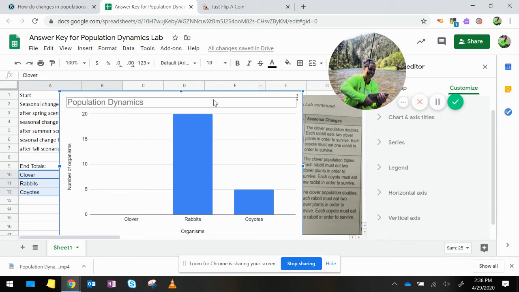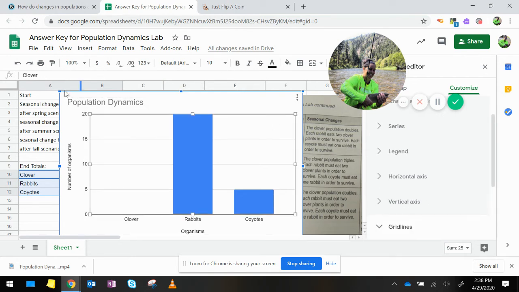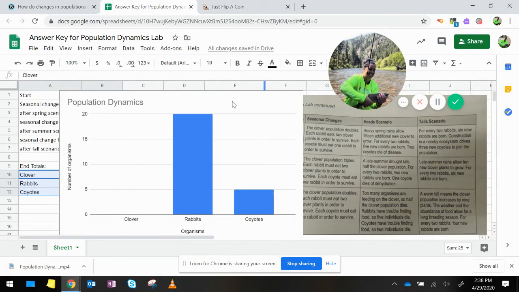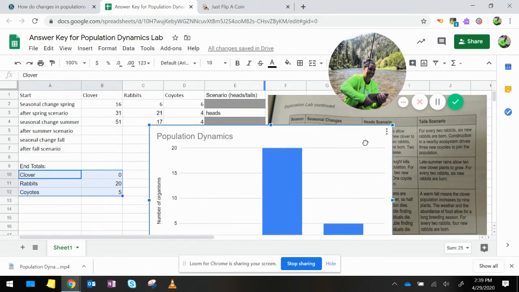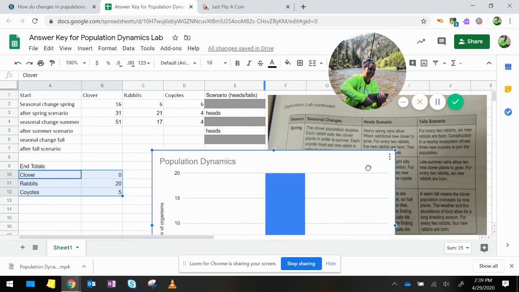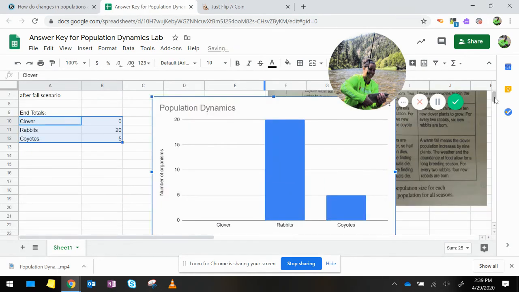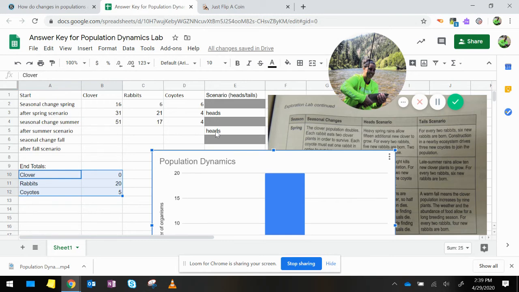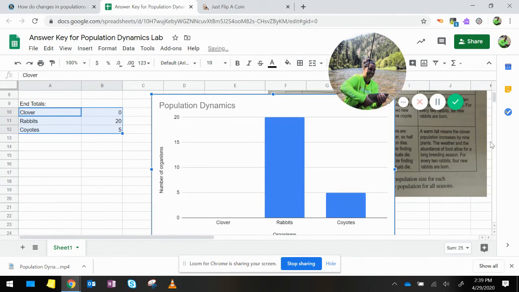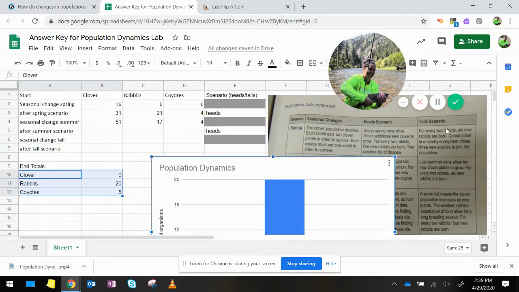So what you're going to do then is just have your graph. I'm going to get rid of this. I'm going to have my graph, and I am going to move it so that I can see your numbers and I can see the graph. I'll move this down a little bit. So this is what I want you to do for the lab.